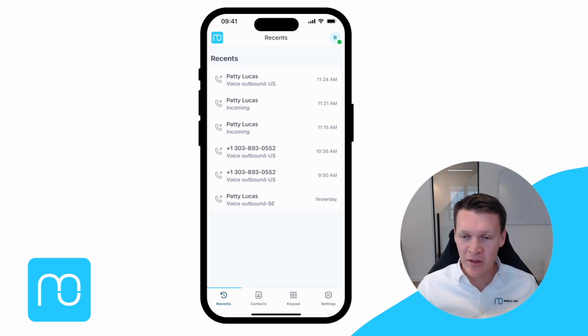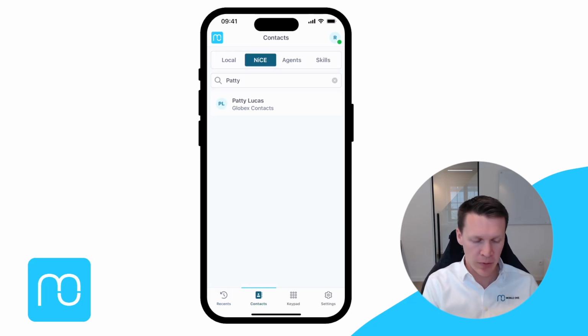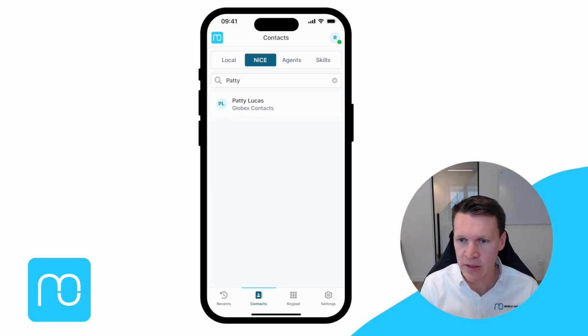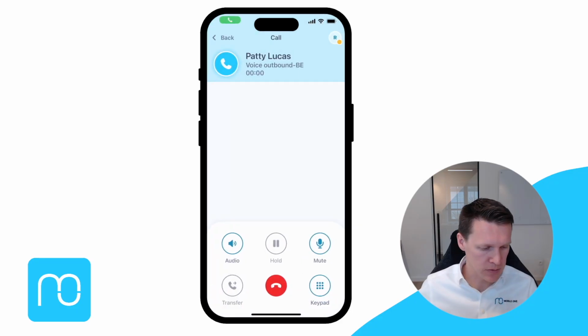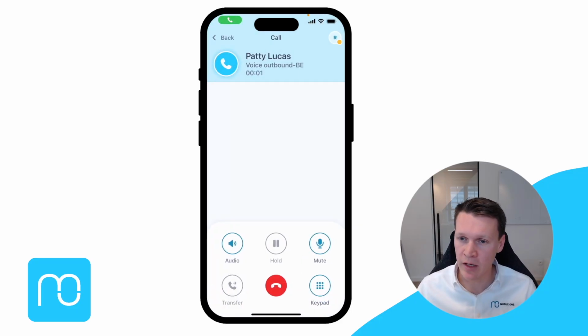Making an outbound call is very similar to inbound calls. You can navigate, for example, to your contacts, look up a contact, and let me look up the same Mrs. Patty Lucas here. And if I click that contact, it will ask me via which skill I want to dial out. This is one of the skills that is assigned to me in NiCE, and it will also determine, of course, the number that the customer will see when I dial out. If I select one of these skills, the customer will receive an inbound call.